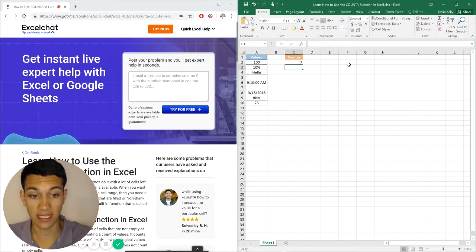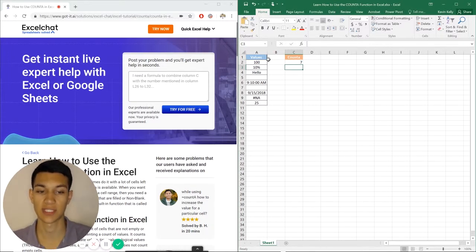So as you can see, it gave me 7 as the number of non-blank cells, and if we look here, we can see all of the non-blank cells, so everything with a value was counted up, and it equals 7. Like I said, very simple and easy to use.